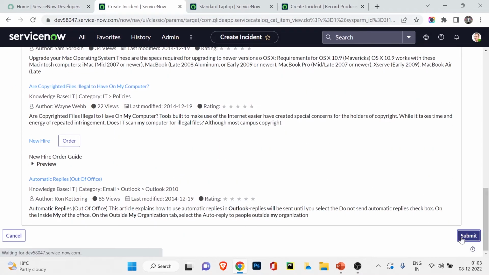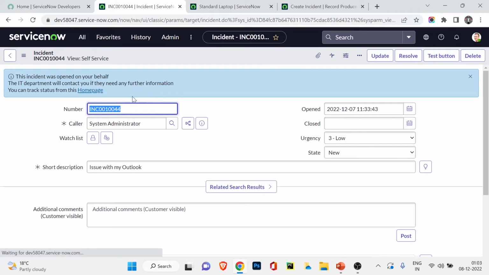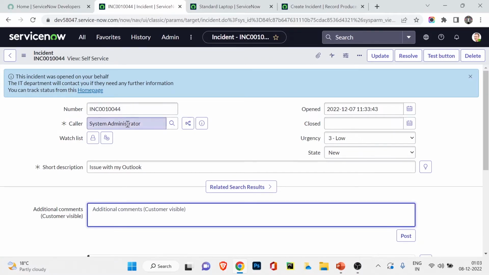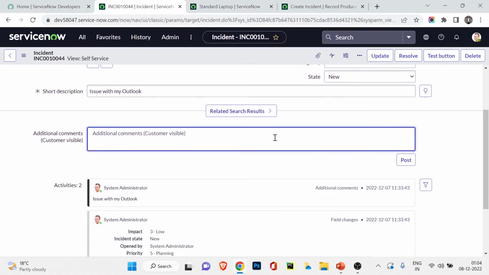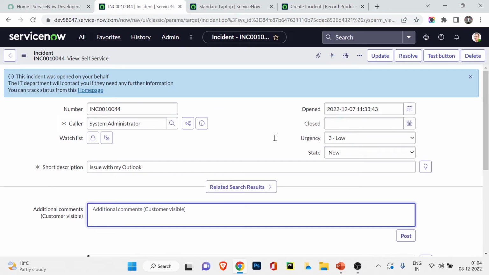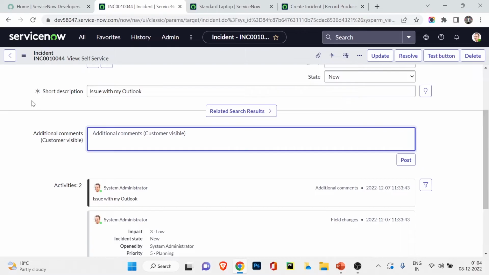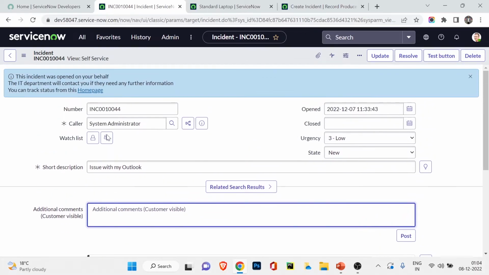I'm going to click on the submit button. Once I click on submit, I'm getting an incident number. Now this is only a simple view. This is not a view for service desk people or service agents who are going to work on my ticket. This is just a user view. I can see I'm the caller here, my short description, the urgency that I've mentioned, and additional comments, which I can only add. So the agent who is working on my ticket can send any message, and that would also come through additional comments.